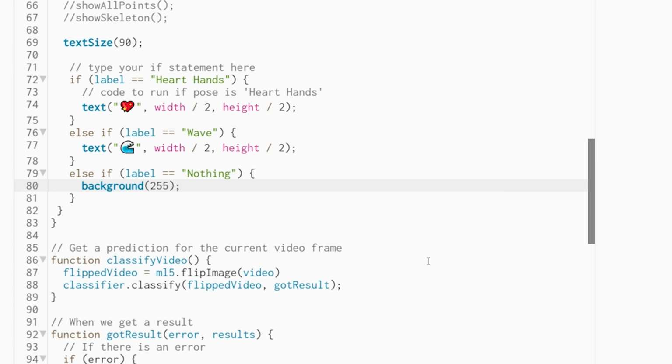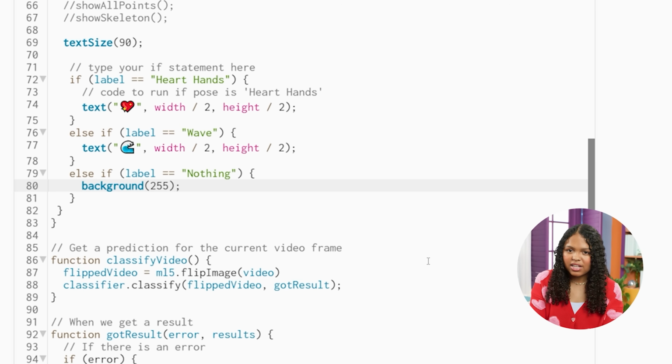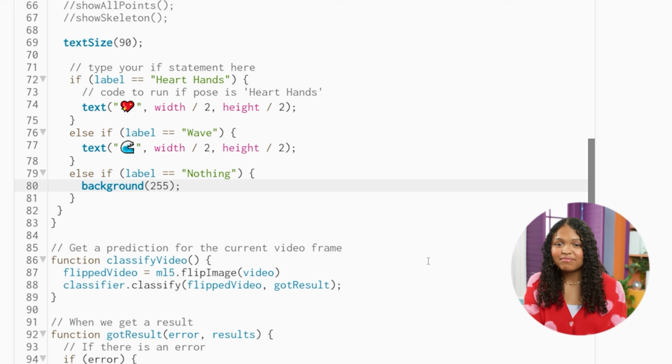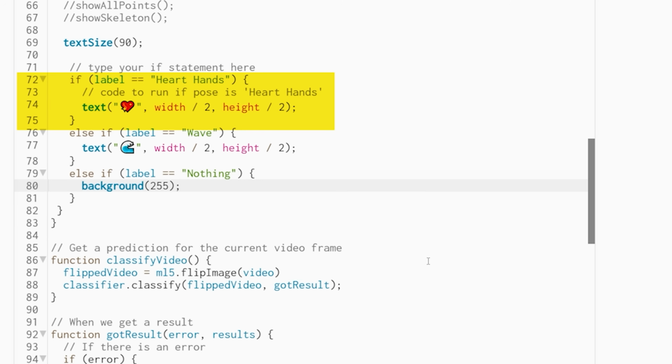Here's what all of that code looks like typed out. Take a moment to pause and double check that yours matches mine. Let's recap. The if statement checks if the AI detects the heart hands pose. If it does, it shows a heart emoji. The else if checks for the wave pose and displays a wave emoji. And the final else if checks for the nothing pose and resets the screen to white. You can add more poses by simply copying and pasting the else if block, changing the label, and adding a new effect. The possibilities are endless.